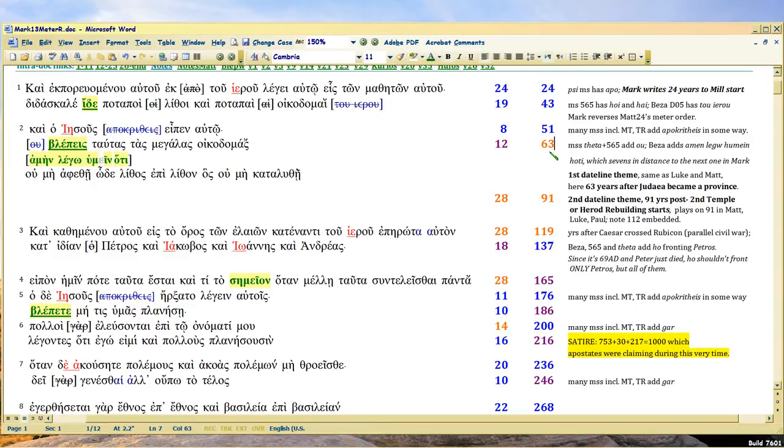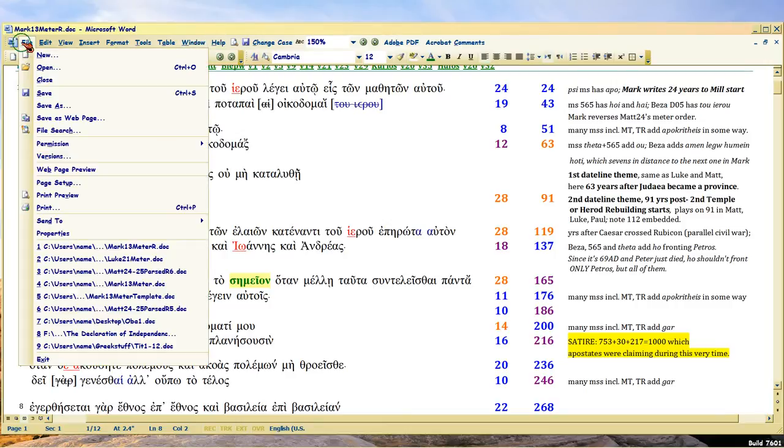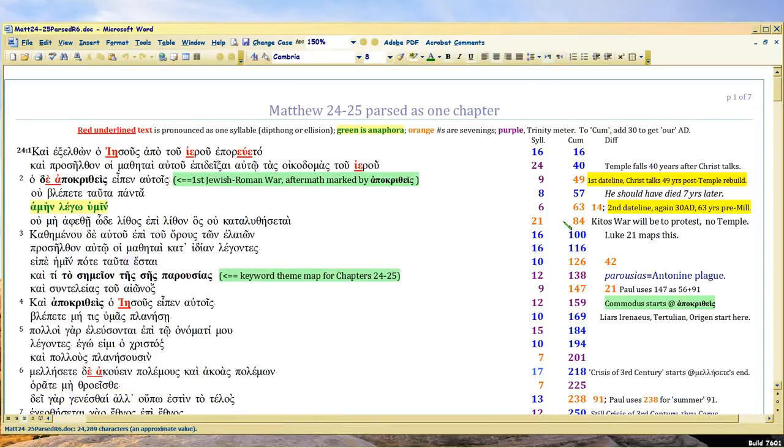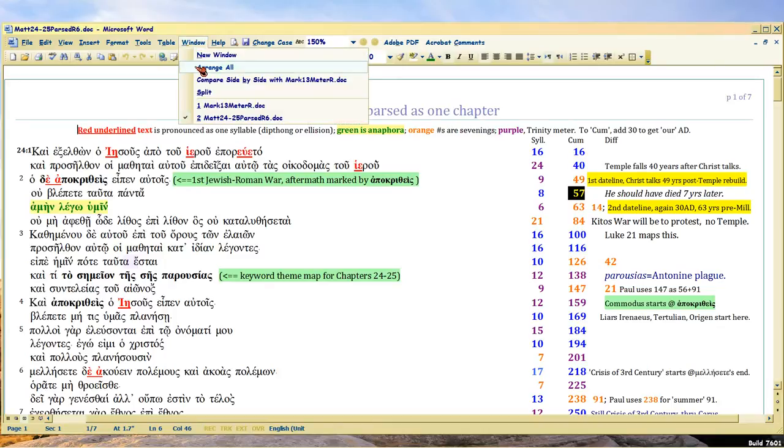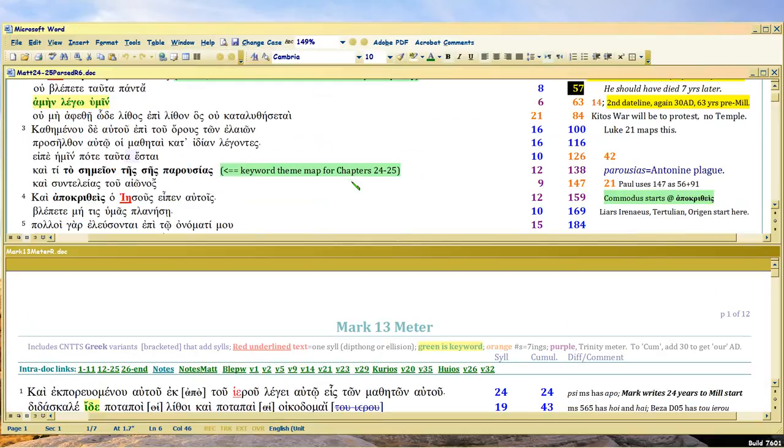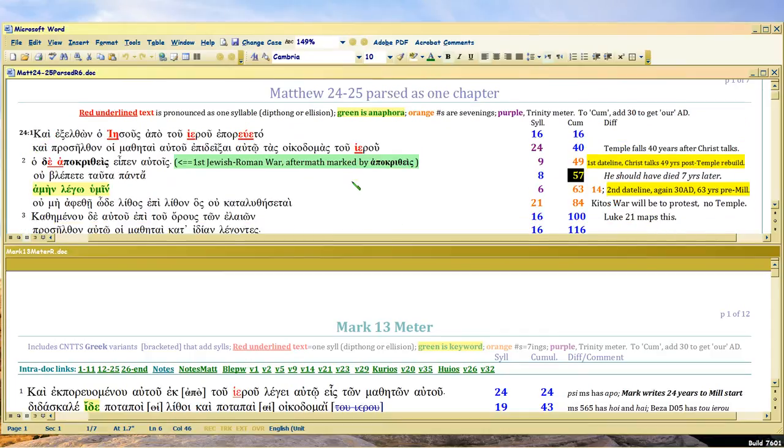Vote well. Vote now. Now, here's the next thing. This thing, Amen lego humin hoti. In the Matthew version of the text, do I have Matthew on here? In the Matthew version of the text, same phrase, here it is, Amen lego humin hoti. That's 57. Let me get him here. And now you got Matthew at the top.